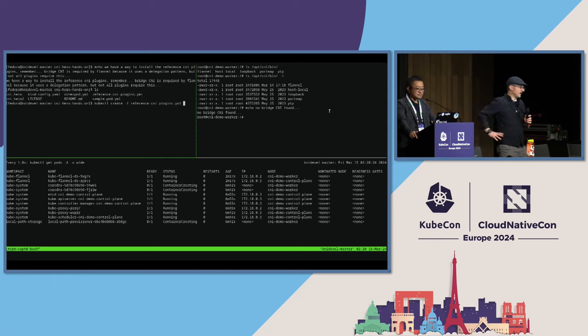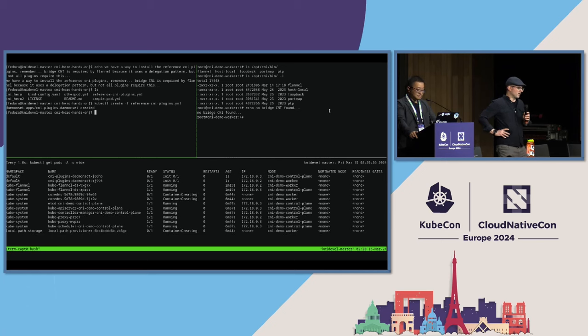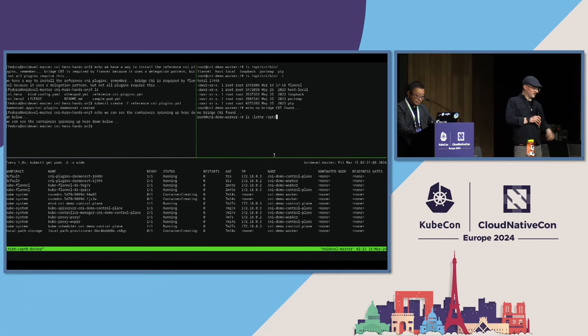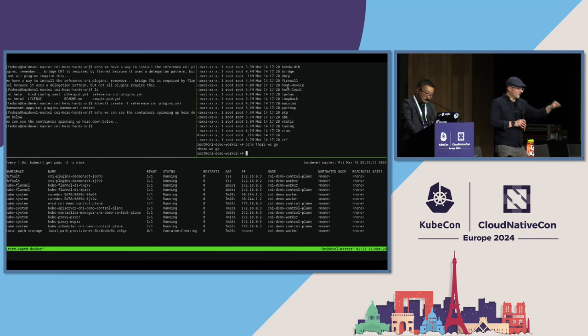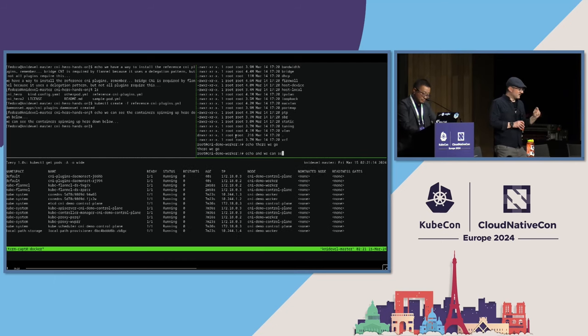So I've got a reference CNI plugin YAML. Tomo, you can fast forward once. We see those CNI plugins DaemonSet comes up. And then on the right here, I list the plugins, and now we've got a bunch of them, including the bridge plugin. So because of that, now those CoreDNS pods down at the bottom are running. So we've fixed the issue that's there.